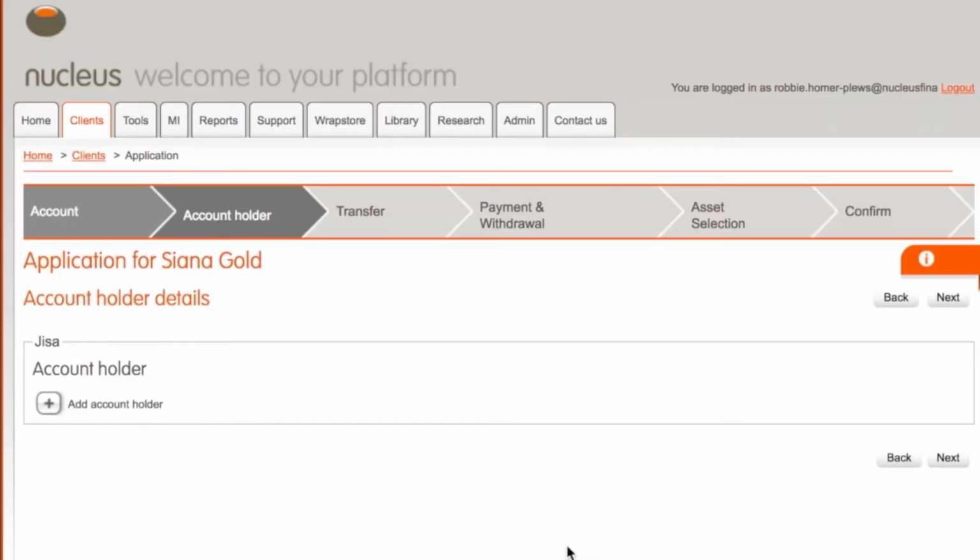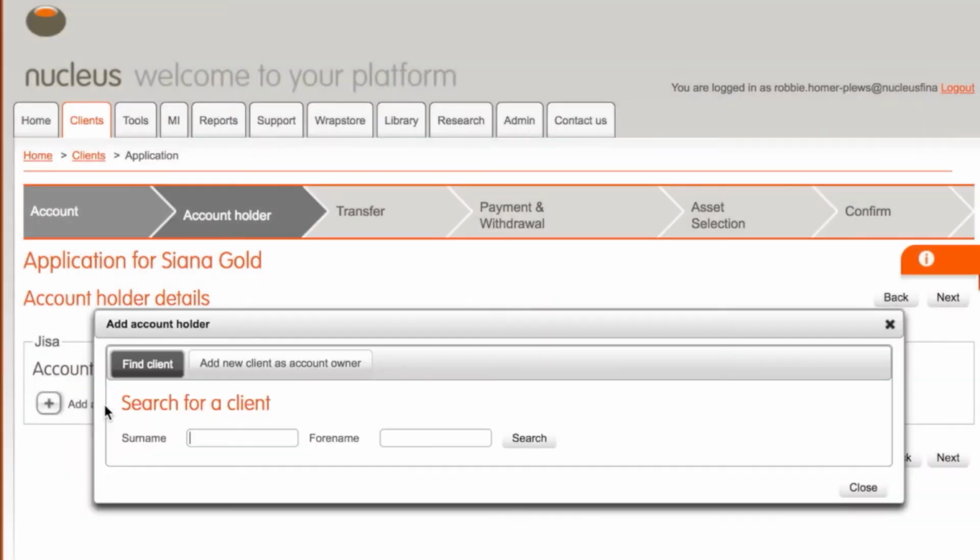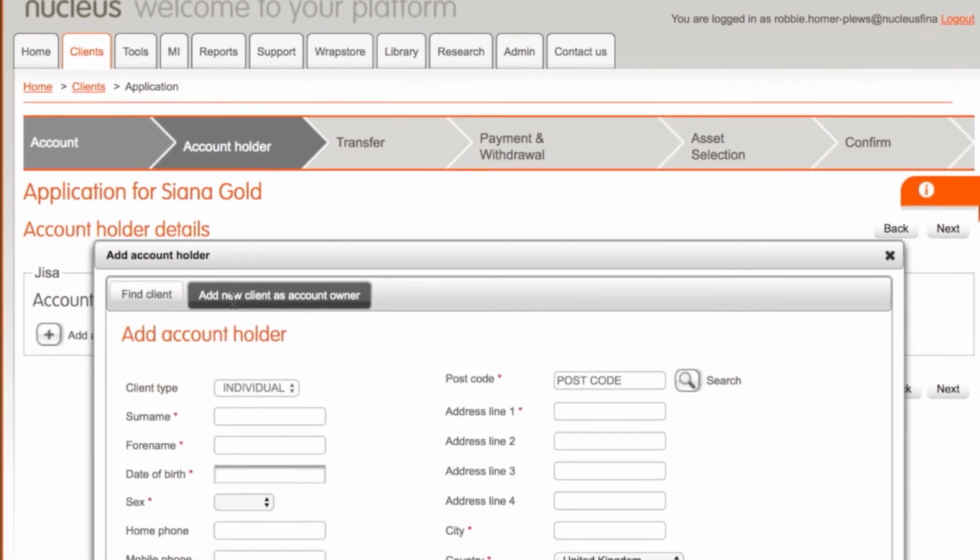Now, select Add Account Holder. If the child already has a wrap account, you can search for the child in the search fields, or if the child has not already been added, you can add them here. But remember, if you add a child in at this stage, there will not be the option to add any bank details against the child's account. Click on the Add New Client as Account Holder.